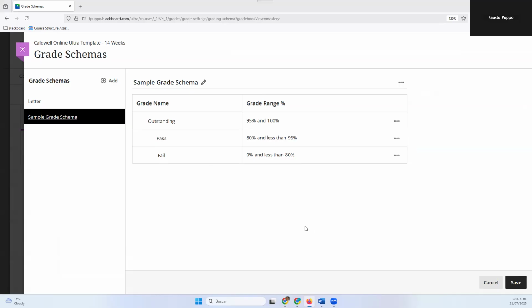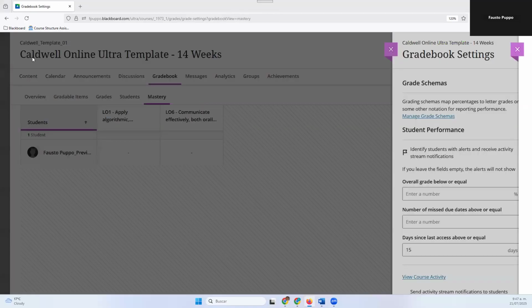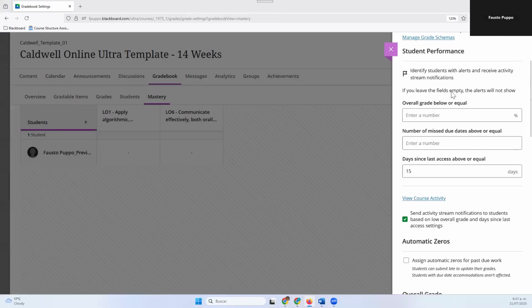And then you could probably have like another one here in between, like in progress or something like that. Anyways, here we have 3 levels. You could have as many as you need. Just don't forget to save. And now that grade schema will be available throughout your course.